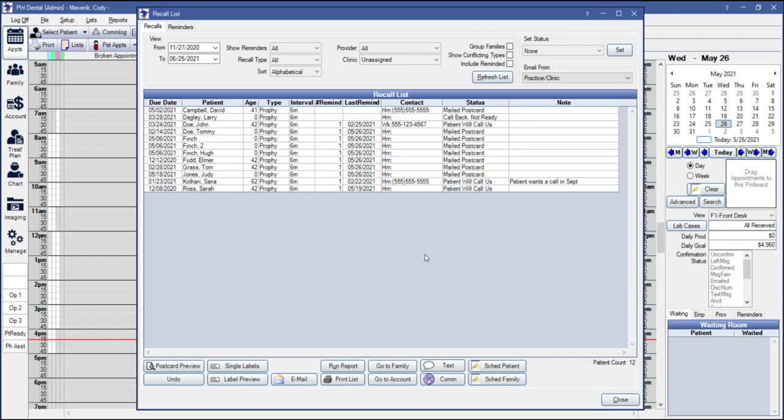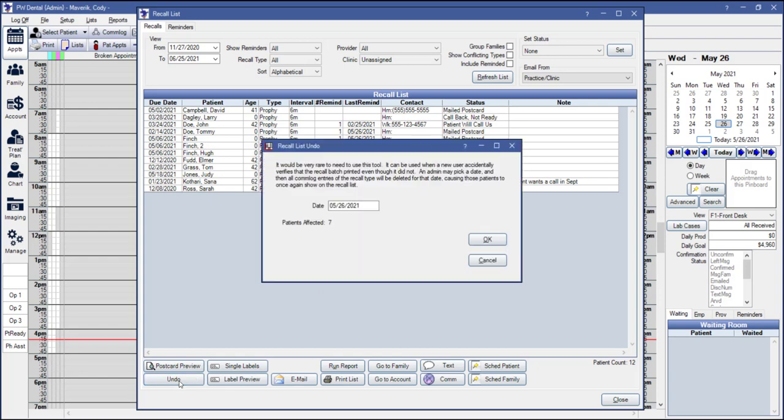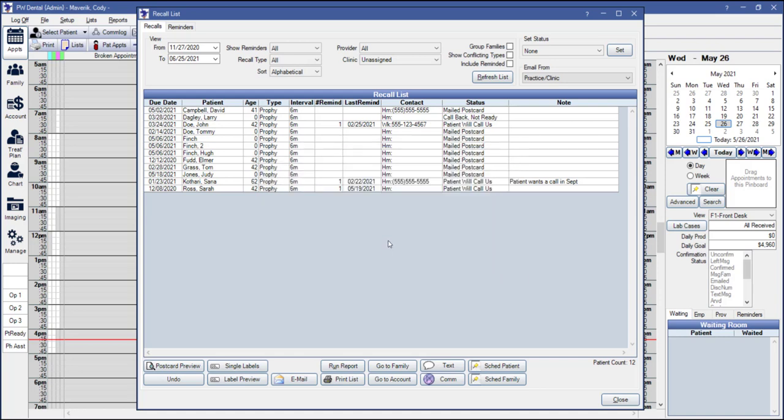Now, if you realize the patients were accidentally marked as contacted, or if the reminders failed to send, you can use the Undo button located in the lower left. In this window, you'll confirm that you want to undo any recall statuses and communication logs that were created. So let's go ahead and click OK. And now you'll see a message saying the comm log entries will be removed from these patients. So let's go ahead and click OK, and then click Done.